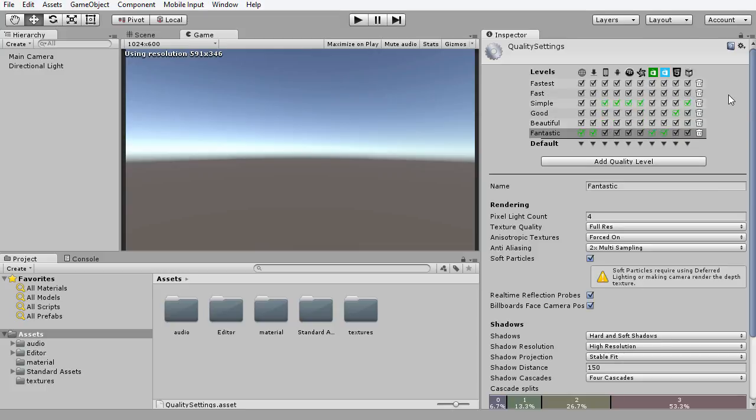Now of particular interest, notice that for each of these platforms and for each of these levels, we have some checkboxes that are marked in green. Now this means that that setting, that quality setting, is the default setting for that platform. So you will see that for the standalone platform, the checkbox marked in green is the fantastic quality setting. So by default, when you deploy to the desktop platform, the default quality setting is the fantastic setting. But notice that for mobile devices like Android and iOS, the default quality setting is quite different. It is by default the simple setting.